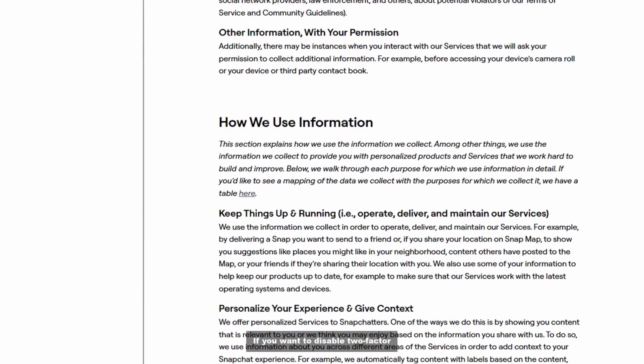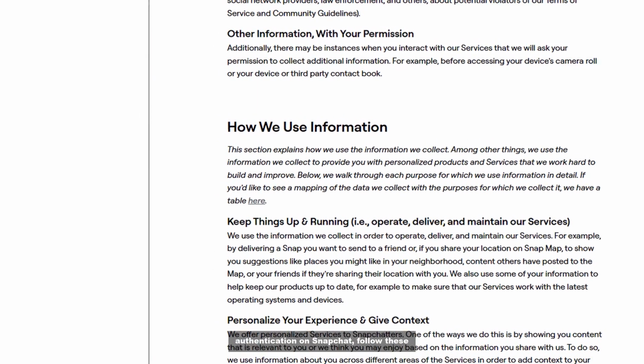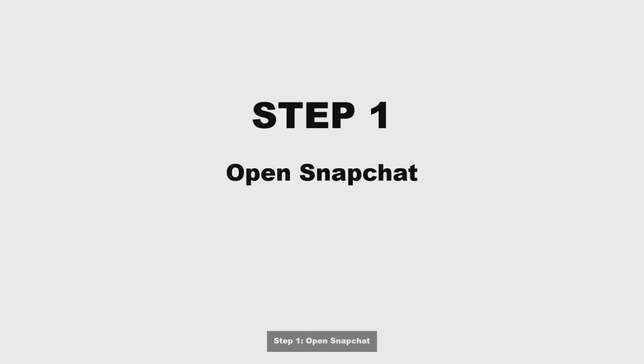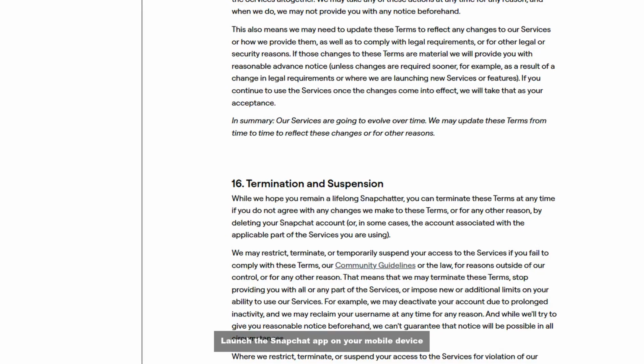If you want to disable two-factor authentication on Snapchat, follow these straightforward steps to ensure your account settings are updated. Step 1. Open Snapchat. Launch the Snapchat app on your mobile device and log into your account if you haven't already.